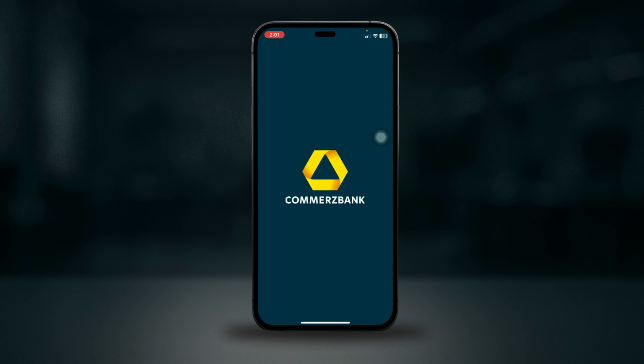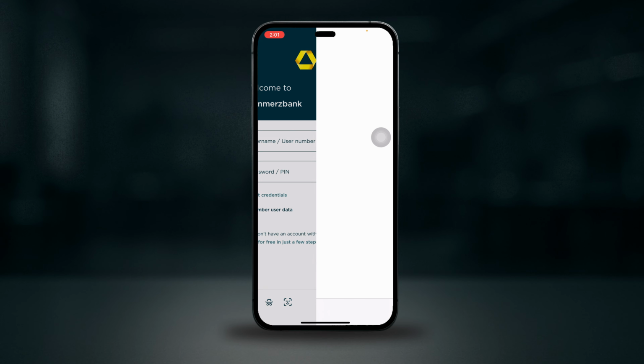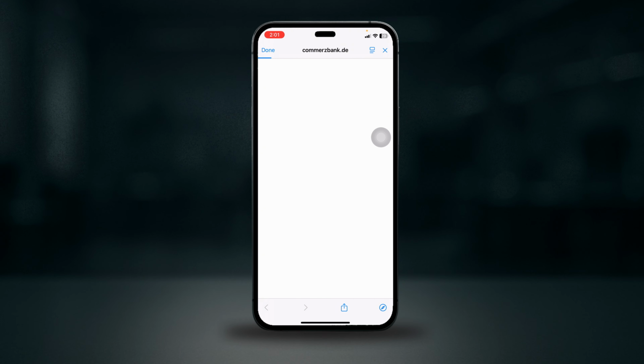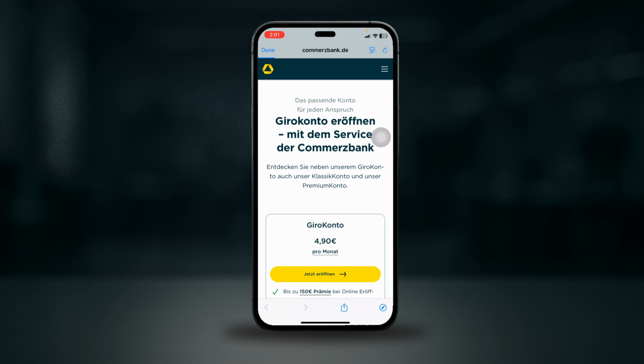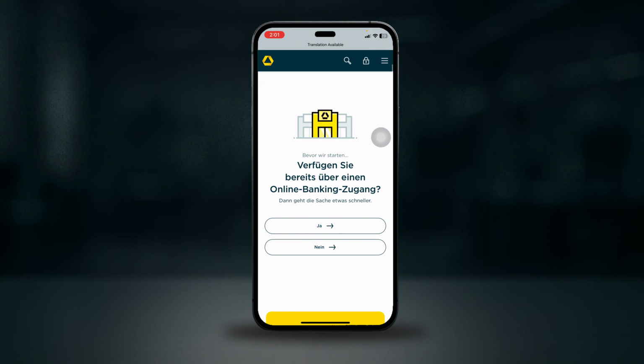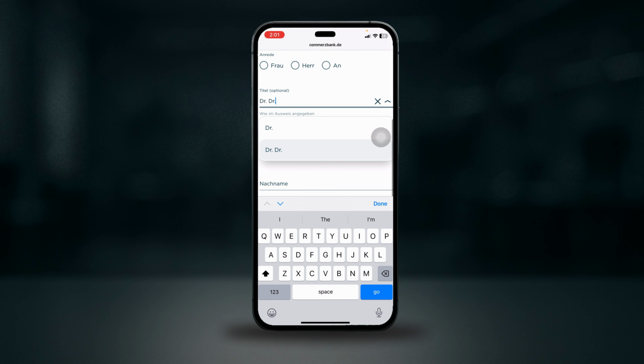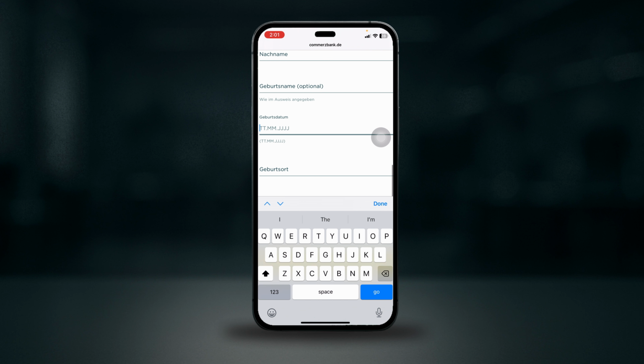First, open the Commerzbank app or official website. Then, tap the register option or the open an account option. Now, choose the account type you want. Once you've done that, enter your registered account number or customer ID, then tap continue.